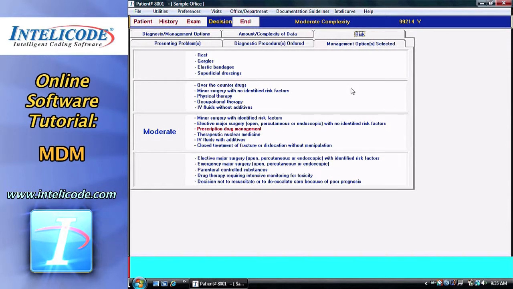One of the great things I think about Intelicode software is that I can play with my judgment calls, and not have to beat myself up over a judgment call that's not going to affect the ultimate level of service. So I'm debating, is this prescription drug management or isn't it? I can see whether that's really going to affect the level of service pretty quickly at a glance. I can see in this case it didn't matter. My level of service, my decision making was already based on my number of diagnosis and management options. I can see whether to really worry about or deal with one particular area if it's not going to make a difference in my level of service.